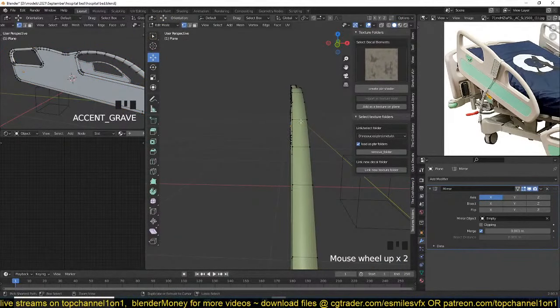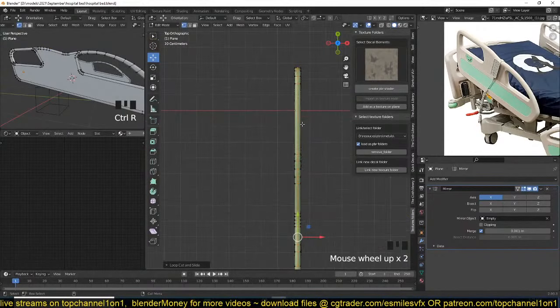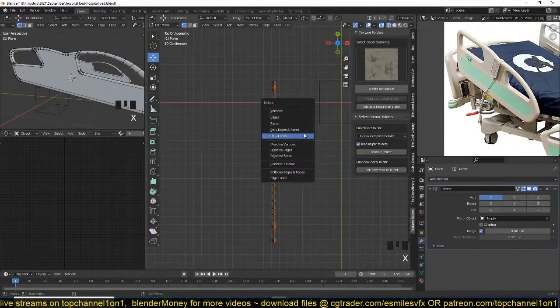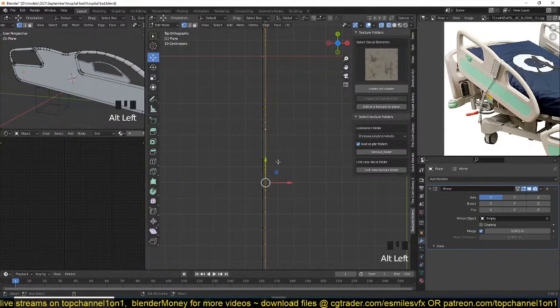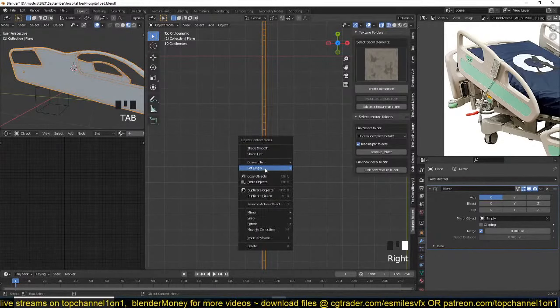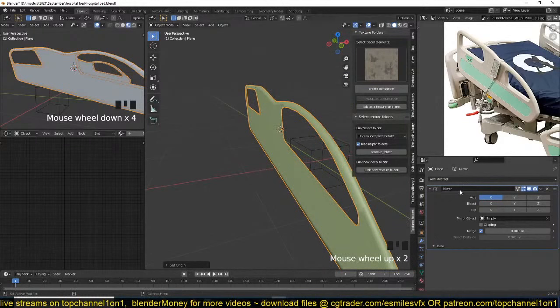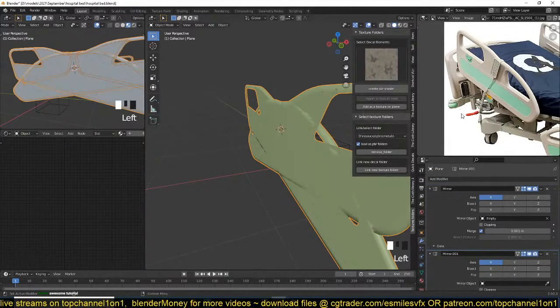Now I want to have a mirror modifier here so that I only have to focus on one area. So for example, let me first get rid of this side here. Move my origin to the 3D cursor, my origin there. And then I'm going to use another mirror modifier.